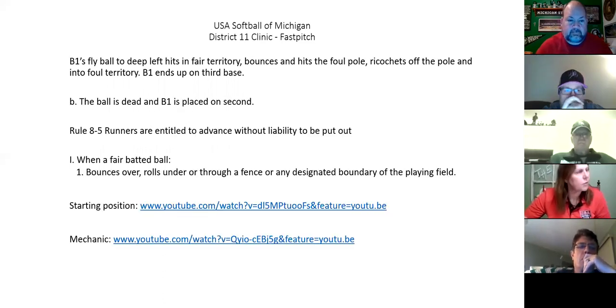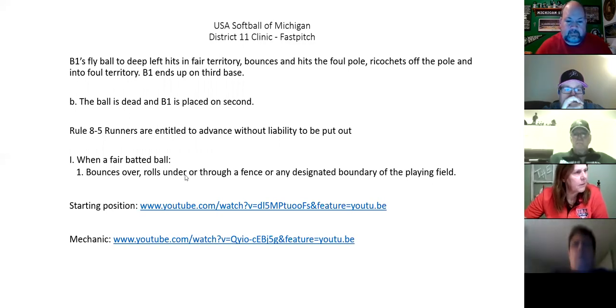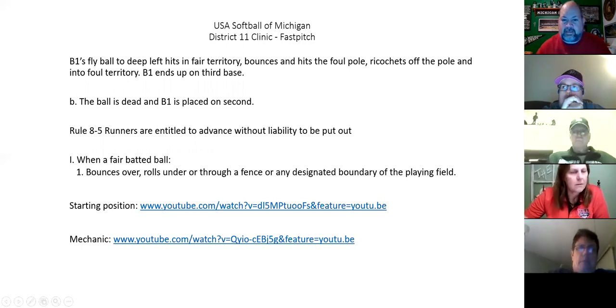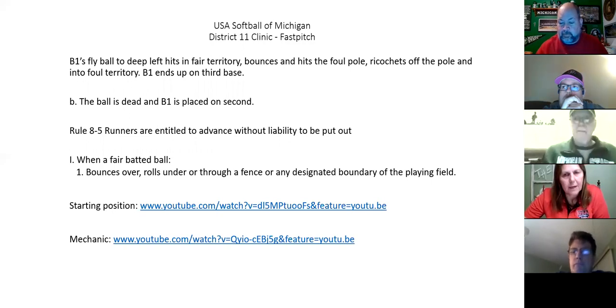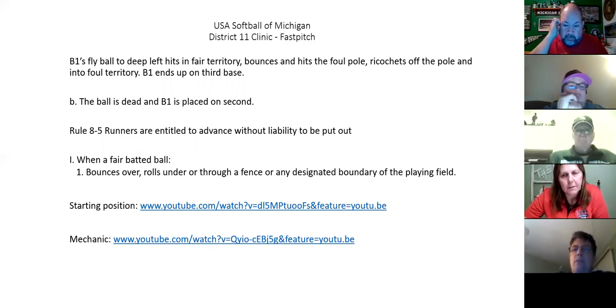Correct. Rule support is 8-5. So it is a ground rule double when it bounces over or rolls through the fence. So it has to hit the foul pole above the fence then, for this to be a ground rule double. Well, because it hit the foul pole and goes up into foul territory.